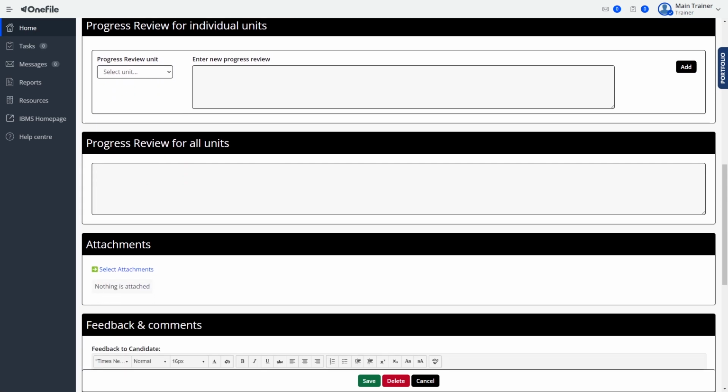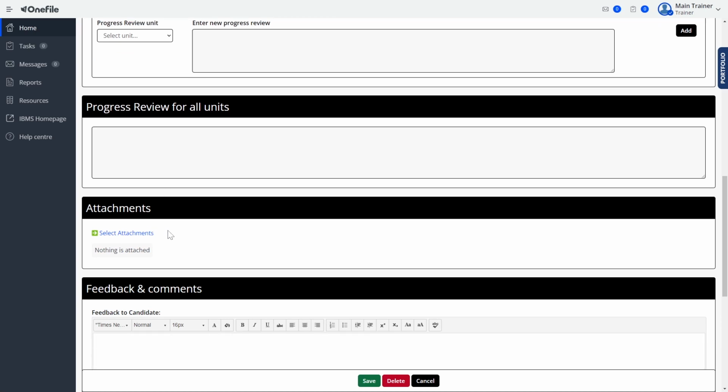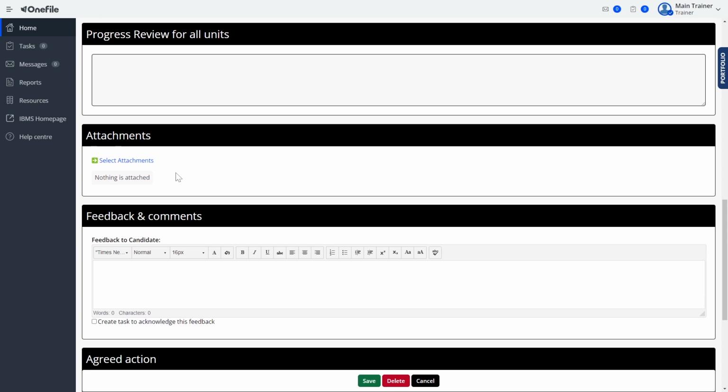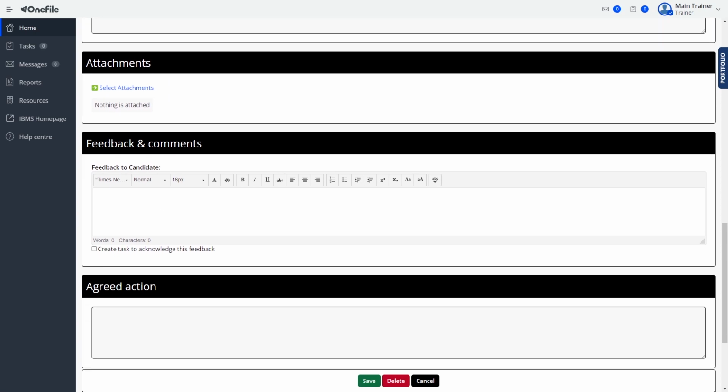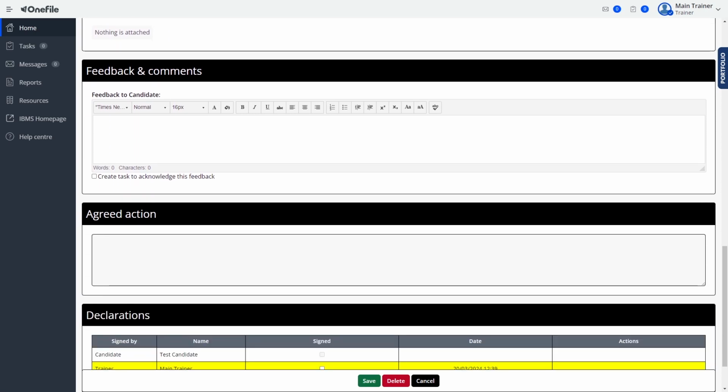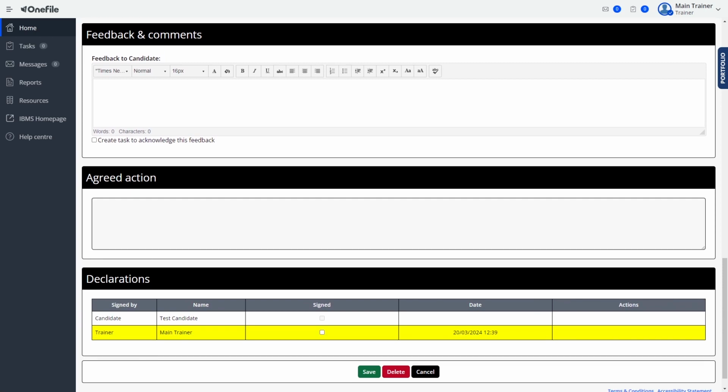If you want to provide some overall progress, that can be provided here. Documents could be attached if and where relevant. Feedback to the candidate, and any agreed actions can also be logged.